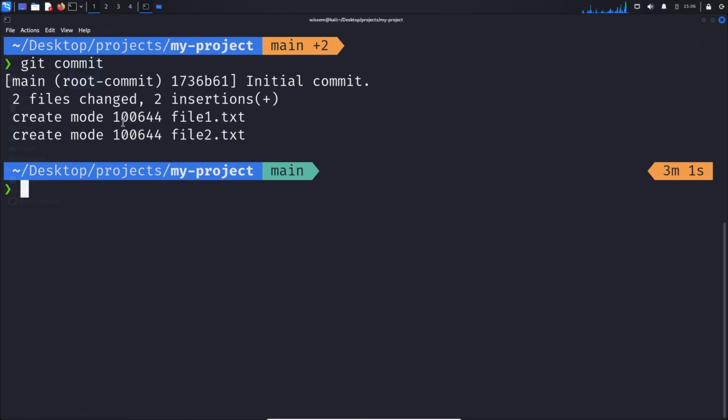So now the commit was created successfully. Here we see that two files are changed and we have two insertions. One line added in file1.txt and the second one is added in file2.txt. So that's how we can commit our changes when working with Git.